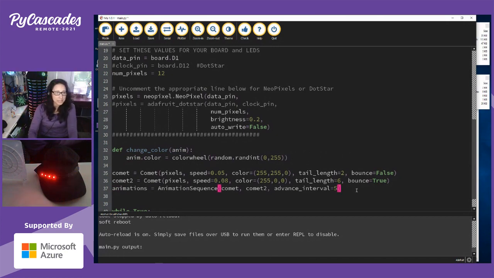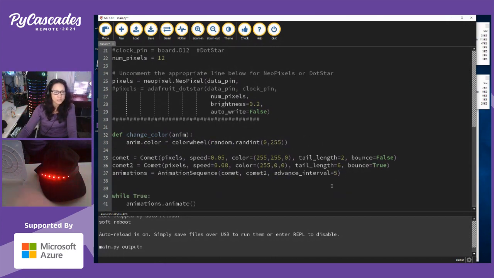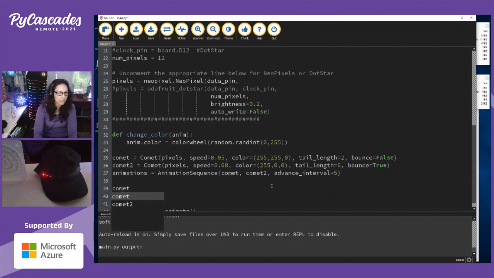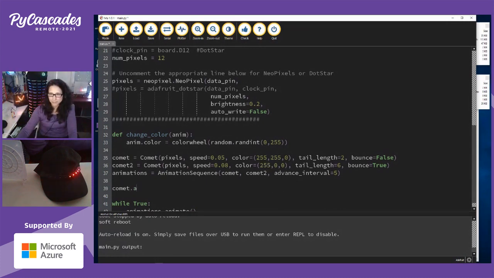So now all we need to do is get that function called. You very easily do that because there's a hook built into all these animation objects. So if I want to just change the color of one of these animations, I can just say comet. I'll just change the color of the first one. Comet dot, let me look up the phrasing here. I always forget quite how to phrase that.